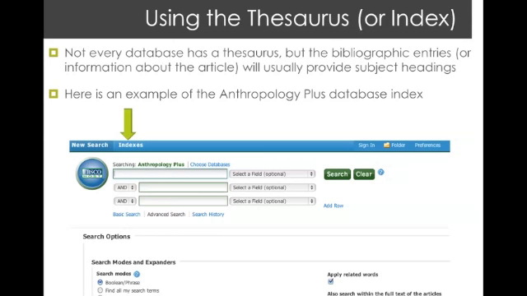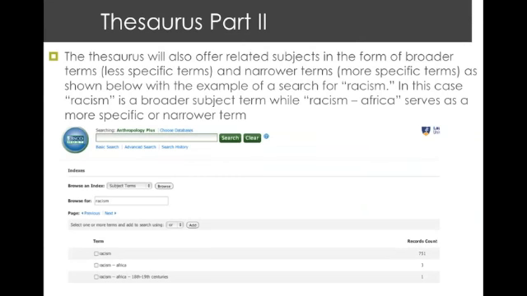So what we would do is we would just click indexes, where my big green arrow is. And the second part of using the thesaurus is that it will offer related subjects in the form of broader terms, which are less specific, and narrower terms, which are more specific. So the example that I've shown below would be a search for racism.